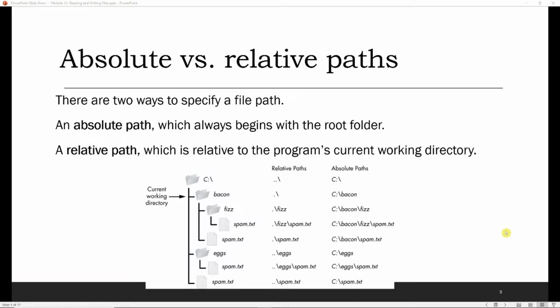Let's talk about the difference between absolute and relative paths. When you're working with files in Python, it can be useful to use either the absolute or the relative path name to specify a file path. The absolute path always begins with the root folder. This is essentially an exact address that tells you where the file is located. If we take a look at the examples on the bottom here, we have this spam.txt that is located at the absolute file path C, bacon, fizz, and then we have the file spam.txt. The absolute file path for spam.txt here would be C, eggs, and finally you have the file name. So the absolute path will always begin with that root folder.